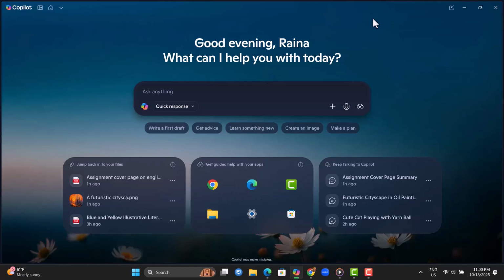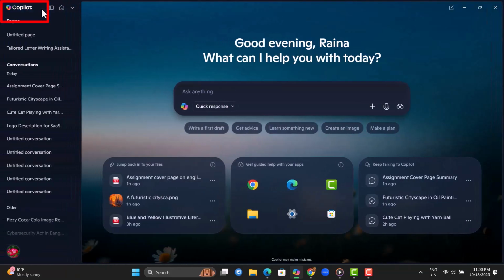Step 1. Open the Copilot app by clicking its icon on your taskbar. This launches the main interface where you can customize all your Copilot preferences. Step 2. Click the sidebar icon to reveal the full navigation menu. This gives you quick access to the key control sections.